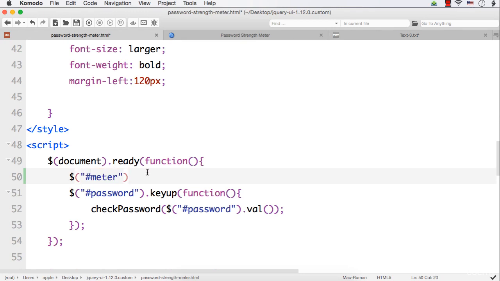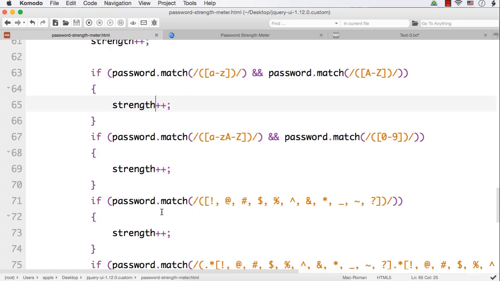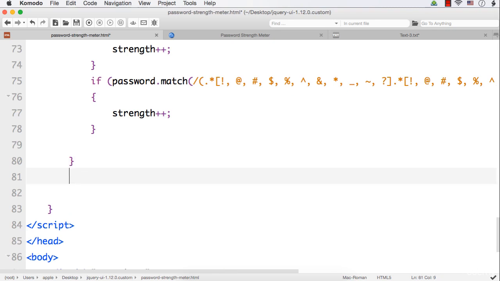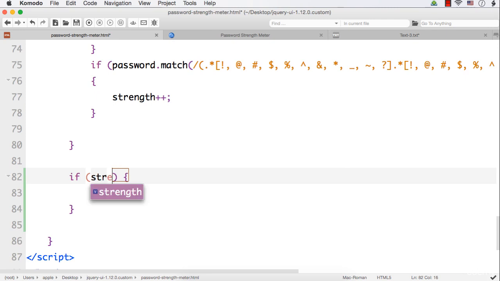$#meter, that is the ID of the div, and we want it to be a progress bar. So this will make the meter a progress bar. Okay, and now, based on the strength, we can change the progress bar's value. So after this, if strength equals 0, what does it mean? It is not incremented at all, which means the password is too short. That is, the password does not contain the minimum number of characters.